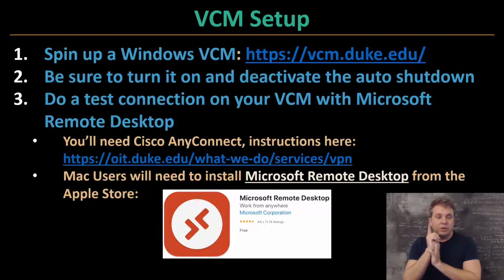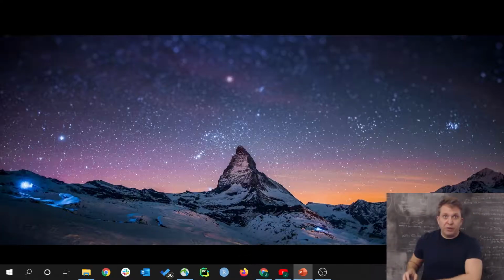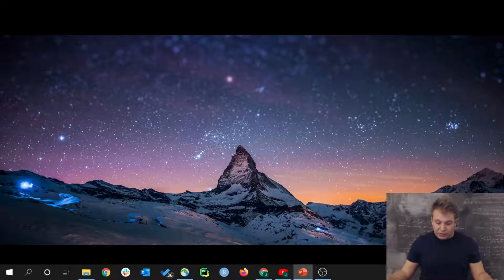If you don't already have Cisco AnyConnect on your computer and you're a Duke student, I want you to install it, and you can do it by following that link. And if you're a Mac user, I'm going to need you to install Microsoft Remote Desktop, which you can easily get from the Apple Store. I think it's probably going to come up in another video, but if you're a Mac user and you don't already have it, you should go ahead and install Xcode tools, because that's a long install, and one way or another, you always wind up needing it. All right, so now I'm going to break out and do that, and let's get started with making a VCM.